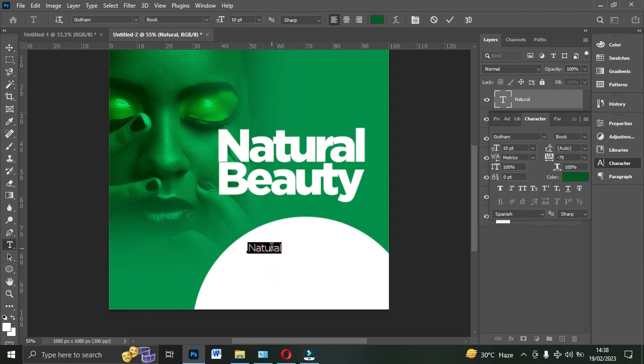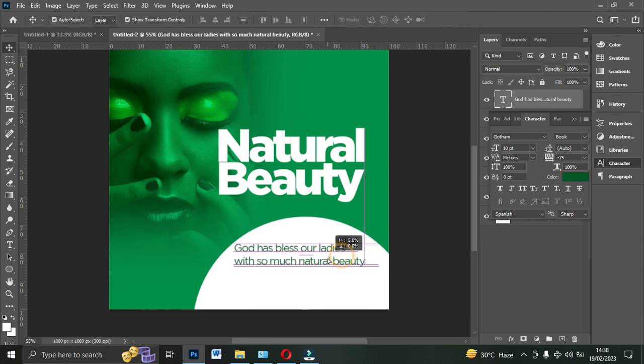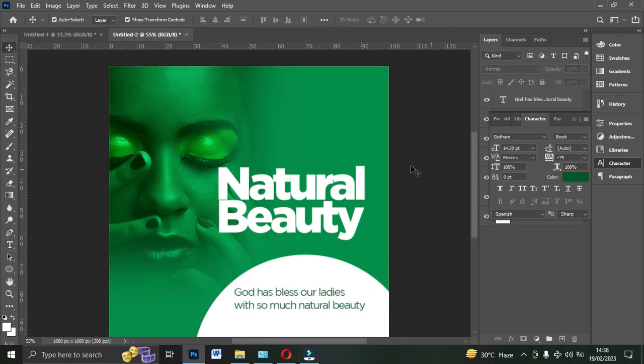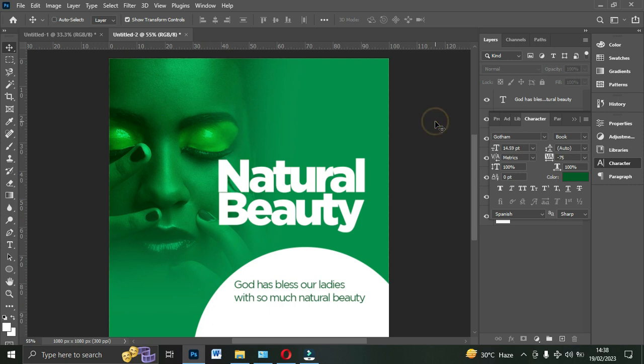God has blessed our ladies with so much natural beauty. Okay, natural beauty. So something like this. I think something like this is fine. All right, so that is it.